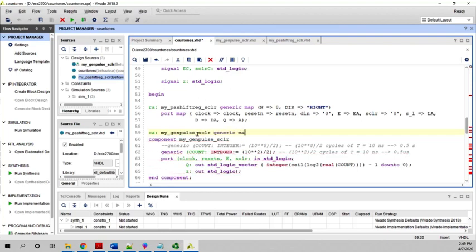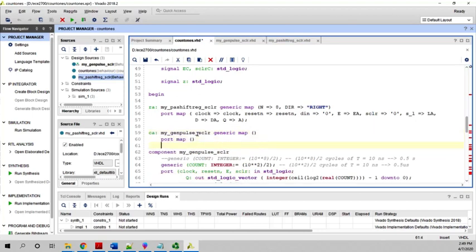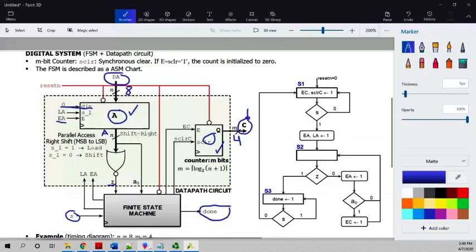I have to map the parameters as well, and also the ports, right? So what about the parameters? Well, in the parameters there is the count. What is the count? That means that this counter counts from 0 all the way to the parameter count minus 1. So I have to provide a value for the count. What value is that? Well, we have to figure that out.